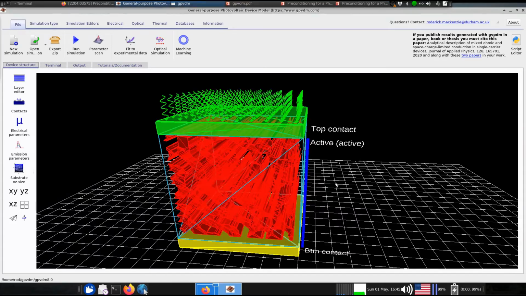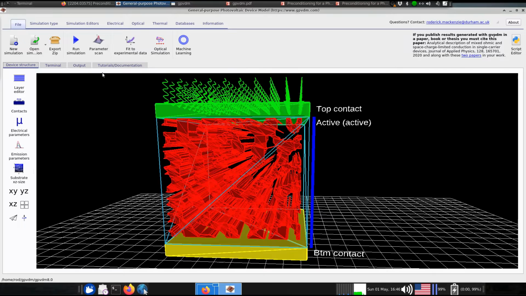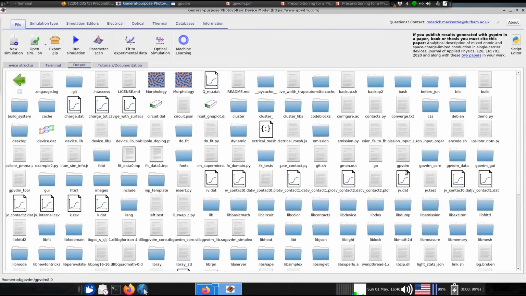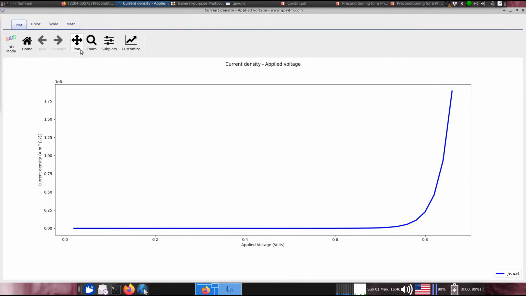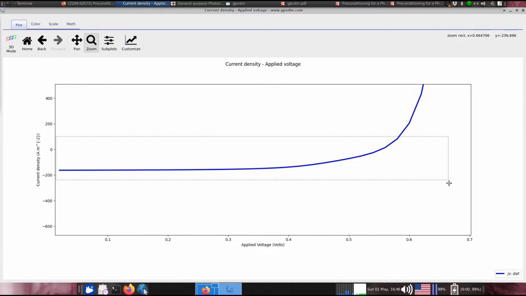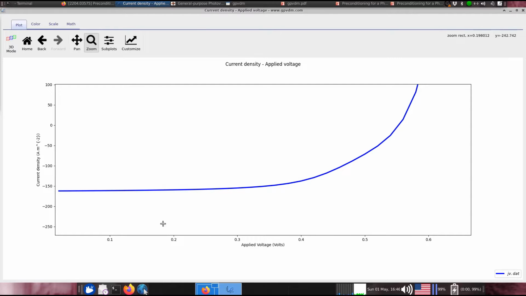There we go. I think it stopped early because the current went quite high. So let's look at the current voltage curve, which is jv.dat. So let's have a look at that. There we go. So that's quite a sensible current voltage curve. You've got something like 160, 170 amps per meter squared, and you've got a VOC of say 0.57, something like that. So that's quite a sensible curve.